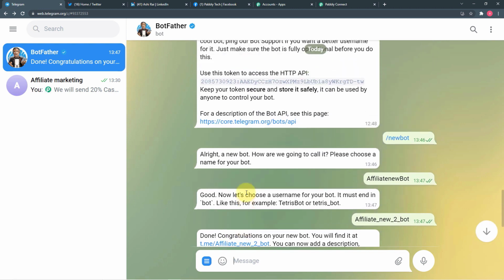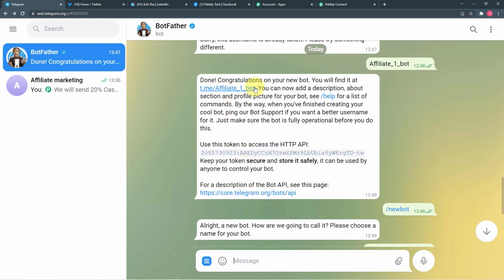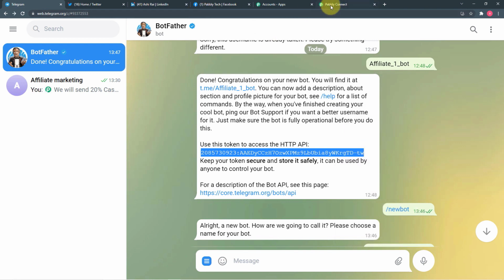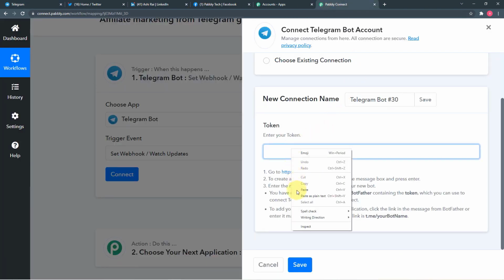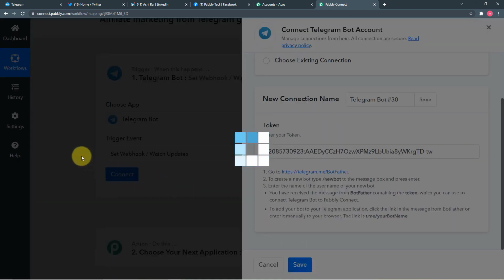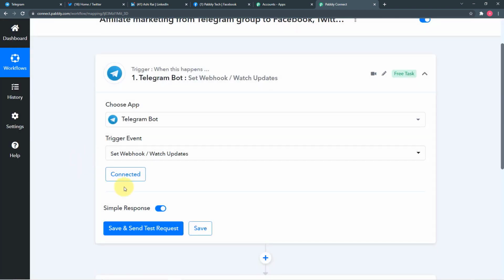This is the bot that we have generated, affiliate one bot. So I'm using this token here, and I'm going to paste it in this token field and click on save, and you will see it starts showing connected. So the first step is completed. We have connected with Telegram.